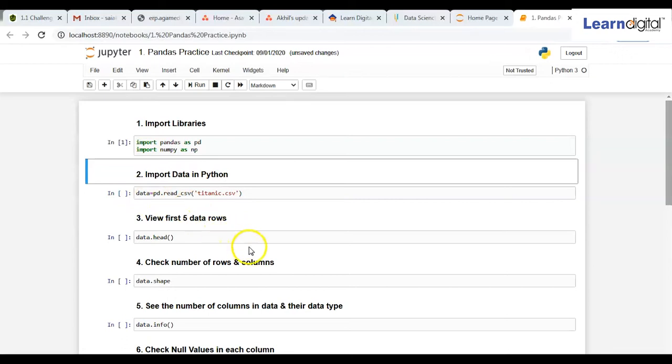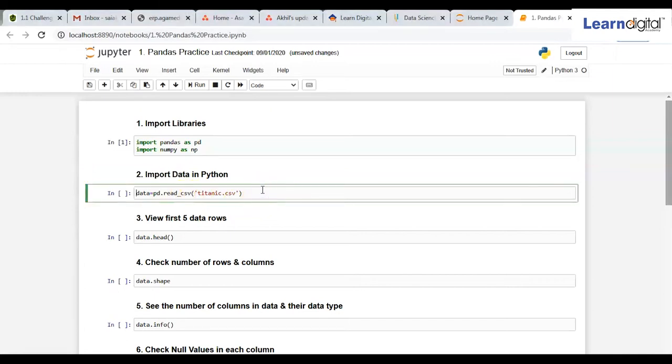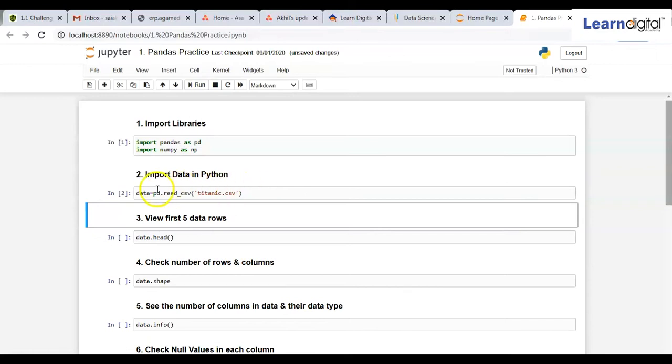This tells us how to import data in Python. So I am importing a data set named titanic.csv. These commands tell you that you have to import these files into this variable data. Now, again type Shift Enter to execute it. As you can see, the number 2 has come. That means the data is executed.